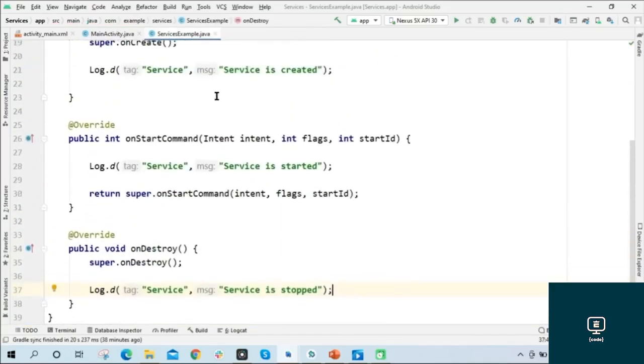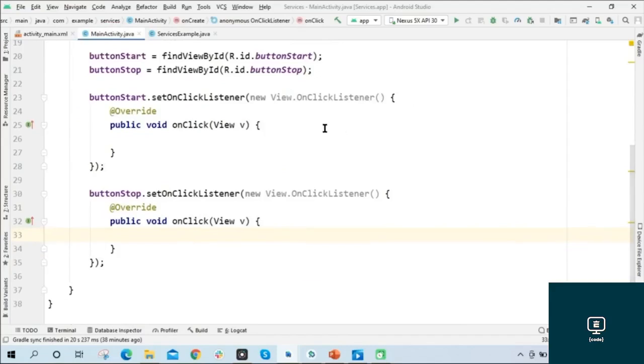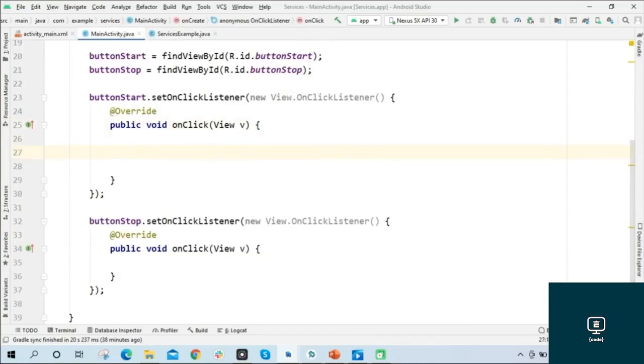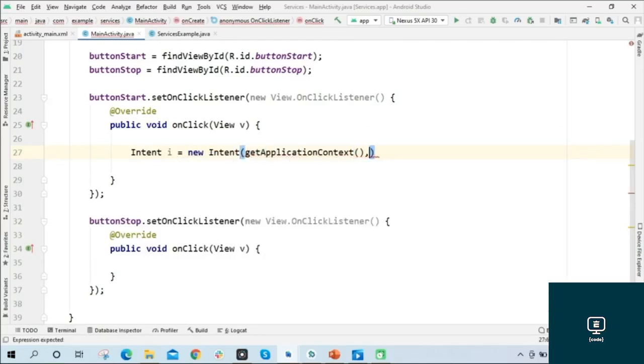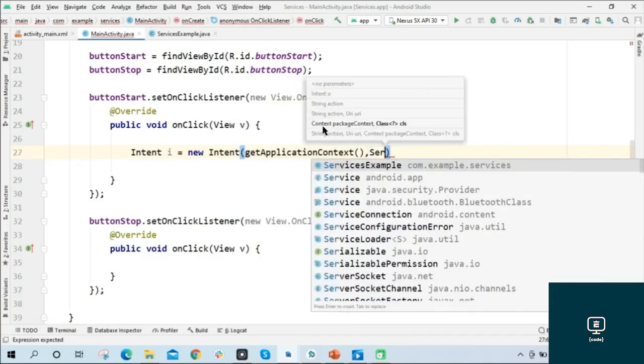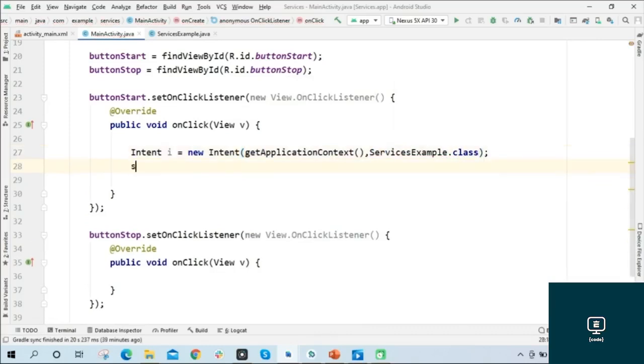All right. Now after that, we just need to write code to run the service. So what I'll do is I'll write these codes in the onClick method, and I will start this service using the intent method. So I just write that in here: Intent i = new Intent, and the intent method has two parameters. The first one is getApplicationContext. The second one is ServiceExample.class. On the second line, I will write startService(i). And this startService command will start the service.